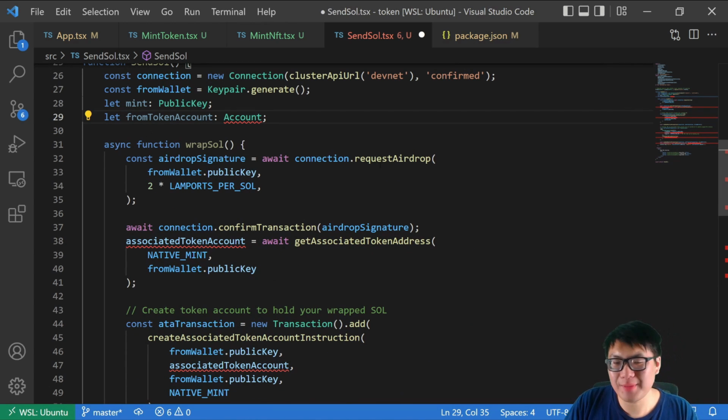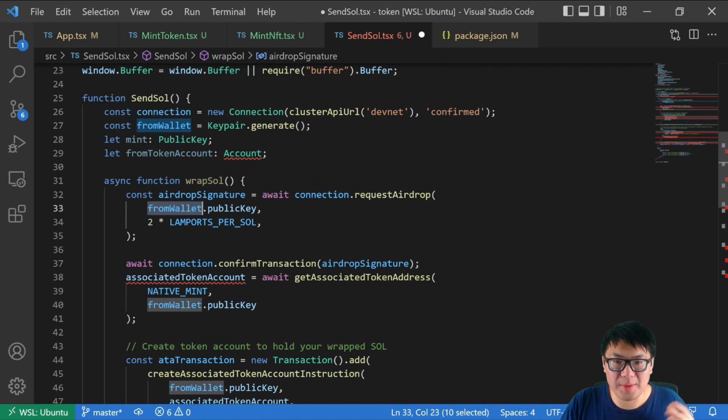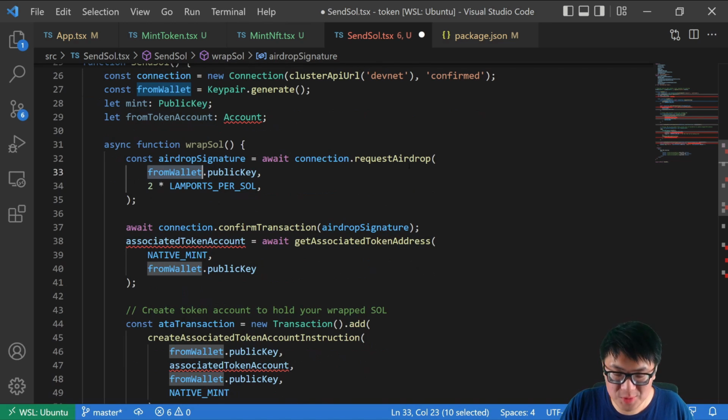We're going to do kind of the same thing we wanted to do earlier. The only big difference between what we've been doing in the past is that instead of creating a token, the token already exists, and we just want to convert our SOL into a wrapped SOL. And just like before, we have our from wallet. Our from wallet will be the person that's paying for everything. So of course, as always, we need to airdrop some SOL into it.